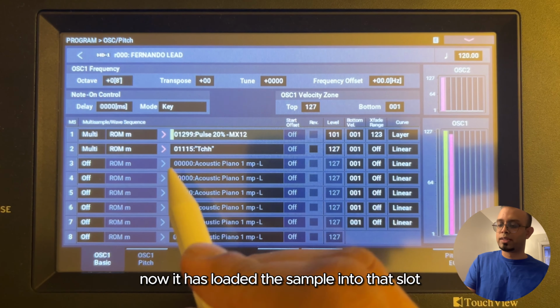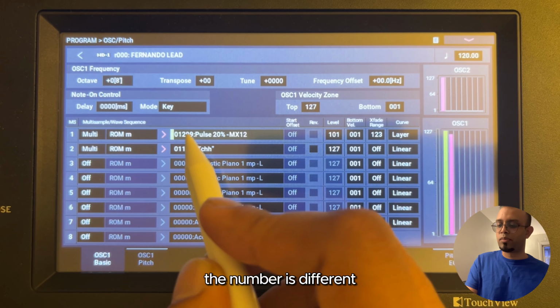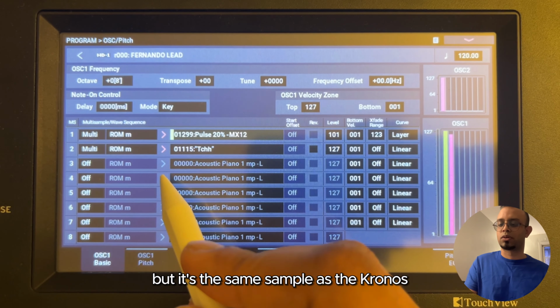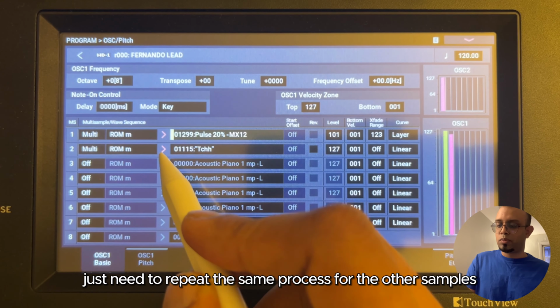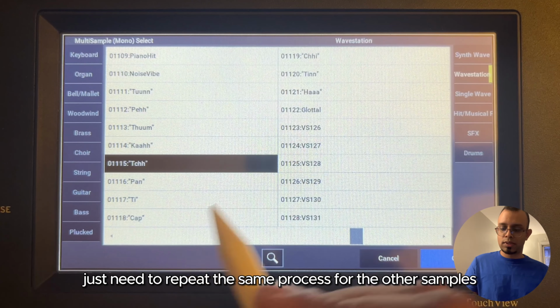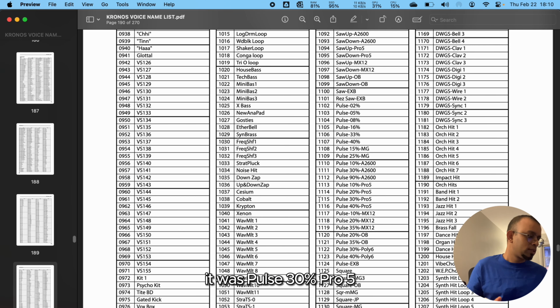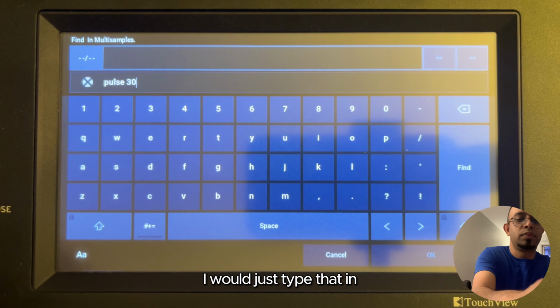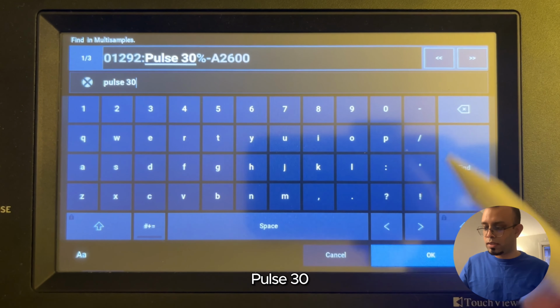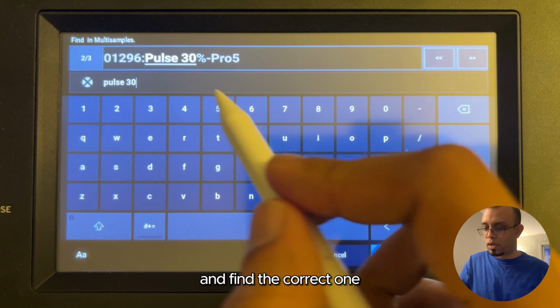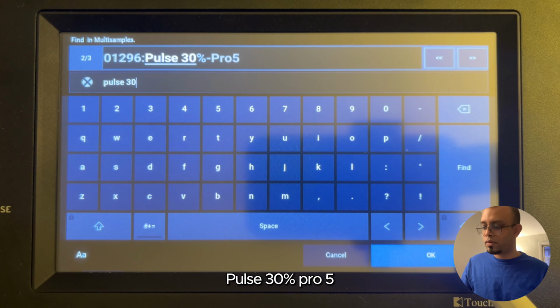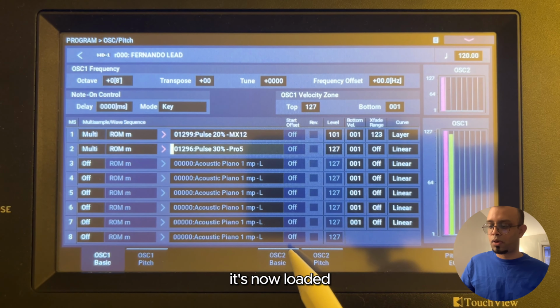Now it has loaded that sample into that slot. As you can see, the number is different, but it's the same sample as the Kronos. Just need to repeat the same process for the other samples. 1115 in Kronos was pulse 30% Pro 5. I will just type that in, pulse 30, and find the correct one, pulse 30% Pro 5. Hit OK. It's now loaded.